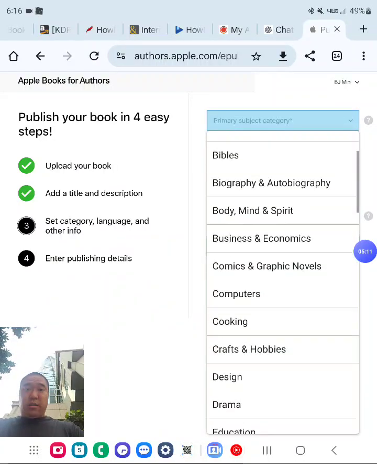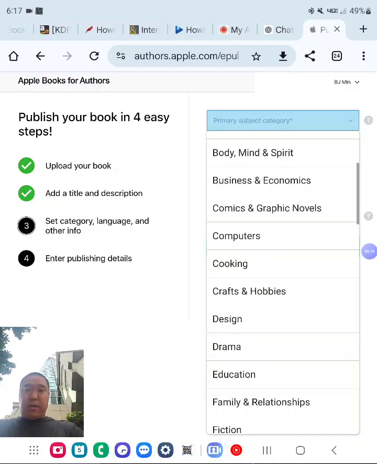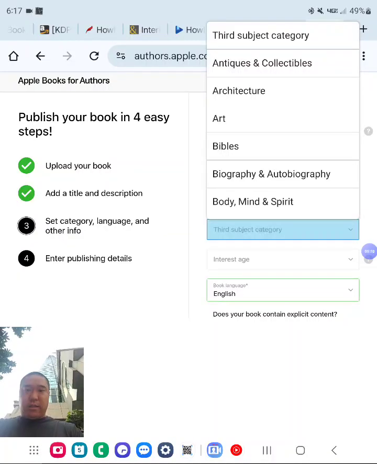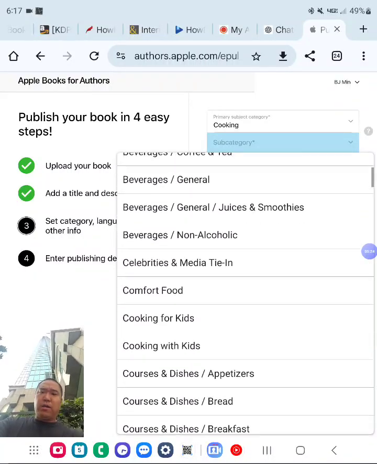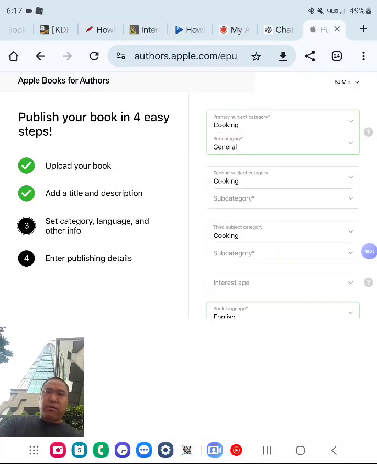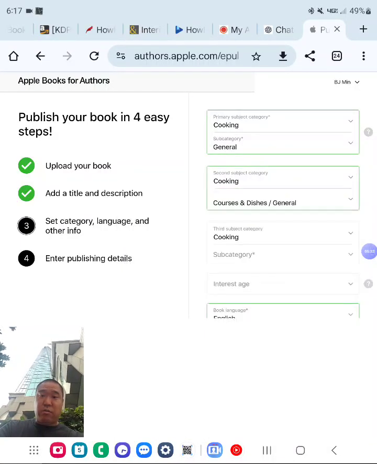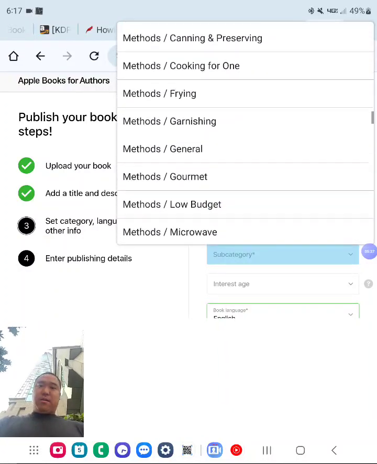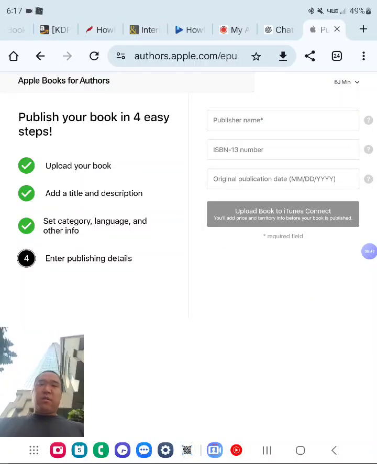As you can see, there's a lot of categories right now, all the way A to Z. I'm going to pick cooking for all the core categories and pick a subcategory next. Okay. When in doubt, click general. I'll pick general first, and then I'll do maybe courses and dishes, general, cooking. Let me see what else there are. Methods, general. Okay, that's good enough right now. And you can change and revise things later. Let me put in the details here.